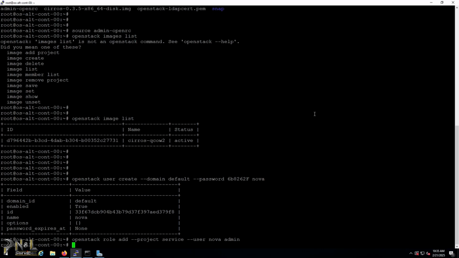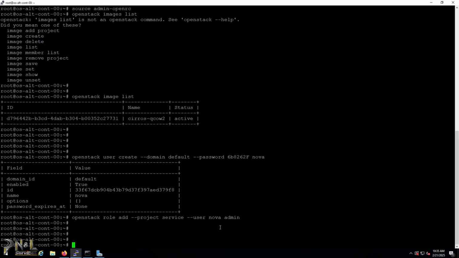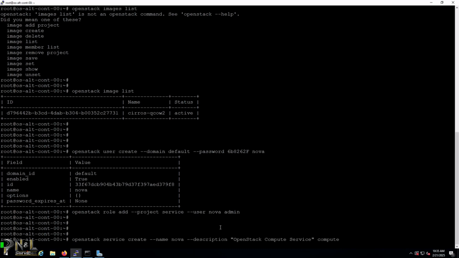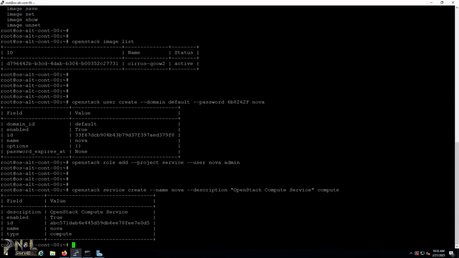So next we're going to create the Nova service entity, and everything is being done, as you can see, on the controller node, and that is done. Next, we are now going to create the compute API service, which is the public, admin, and the internal API service endpoints.